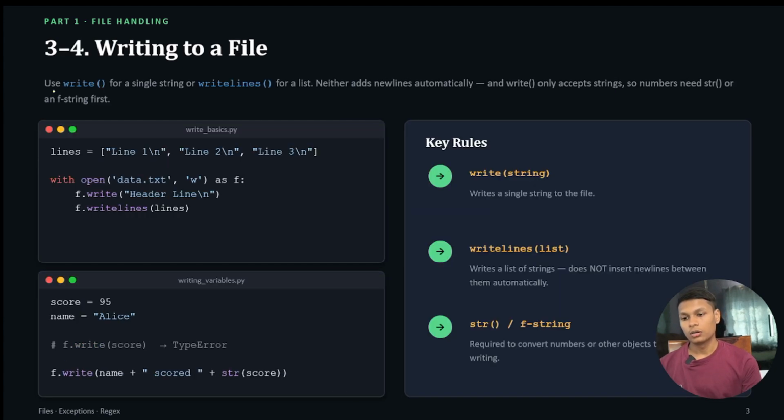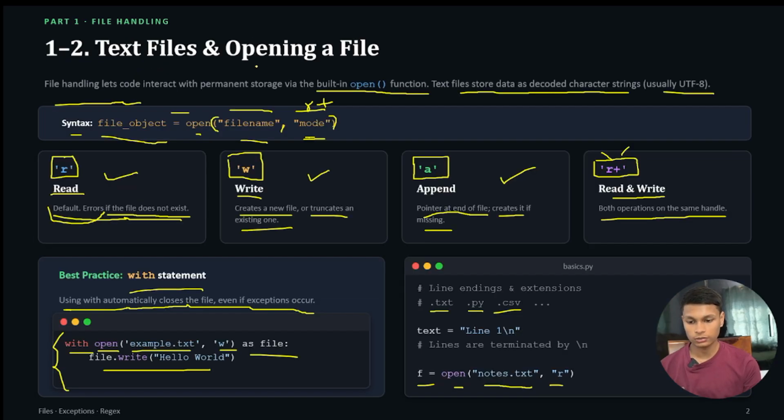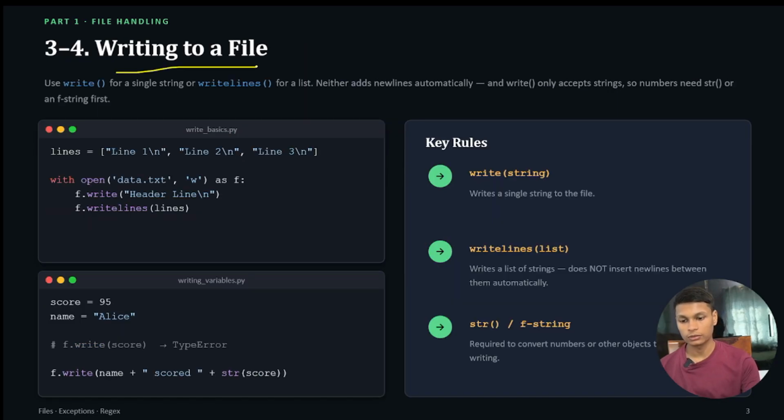Now after this we are going to see writing to a file, how we write things to a file, although we are seeing it with a small example. Now let's discuss this in a clearer way.